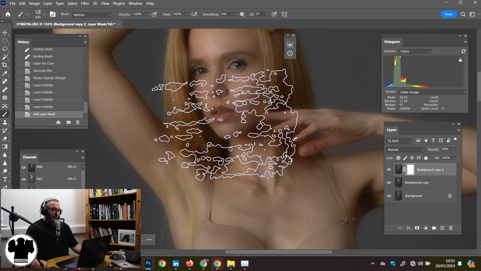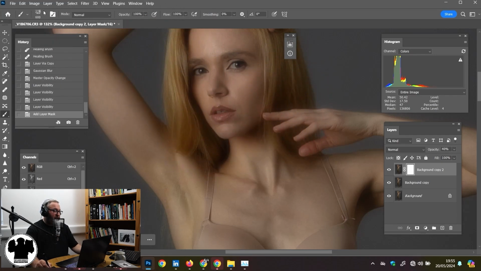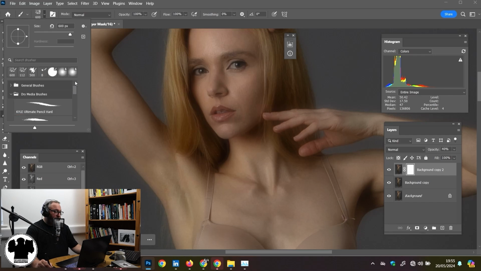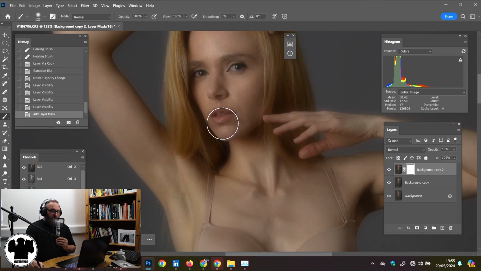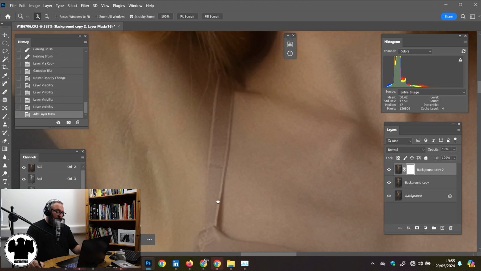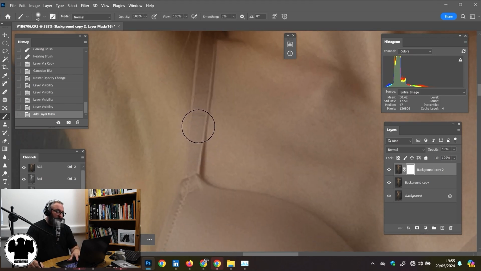You can see I've had a bit of a paintbrush thing going on before, so I'm just going to reset mine to normal. General brushes, like that. Take all the hardness off so it's a nice soft edge brush. And the reason we want soft edges is because when we're up against an edge, an example, let's look at the bra strap. We need to have a nice fine line like that. Nice soft edge.